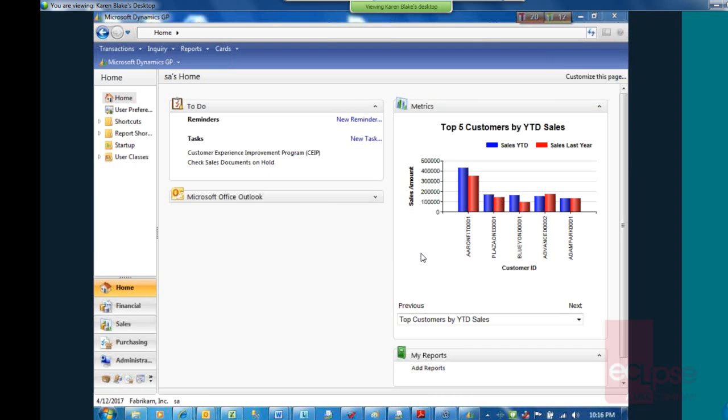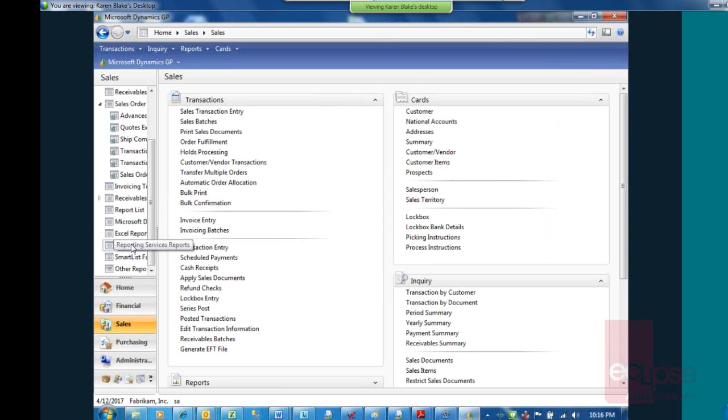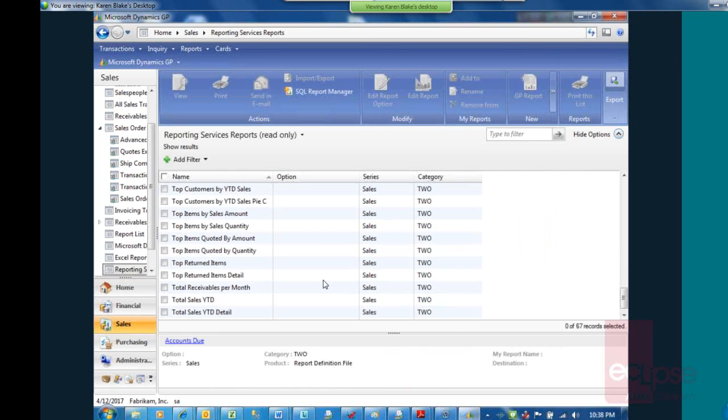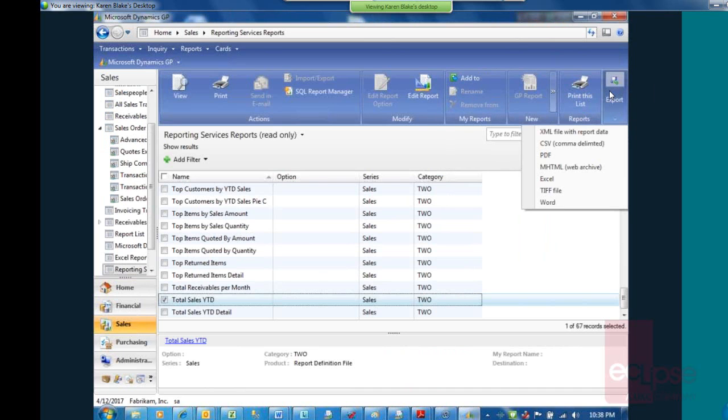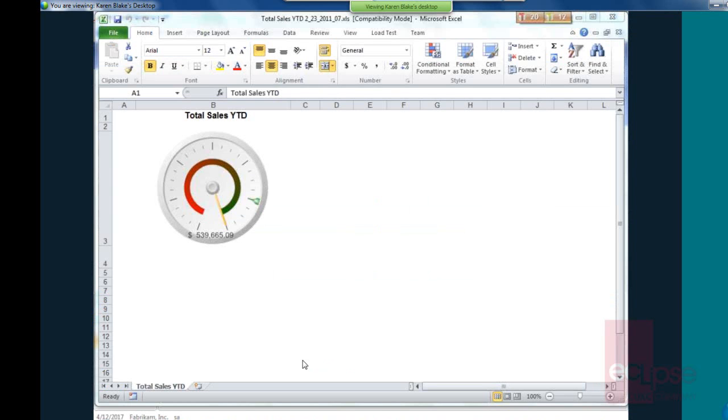Another option that I have available, if I again go back to my navigation list and my Reporting Services report and mark my total sales year to date, I have options to export to Excel, CSV, XML, Word, or a number of other options, as you can see. If I choose Excel, I can then export my KPI report or chart directly to Excel. Once you've viewed your report in Excel, you can choose to close Excel or you can save the report for viewing again at a later time.